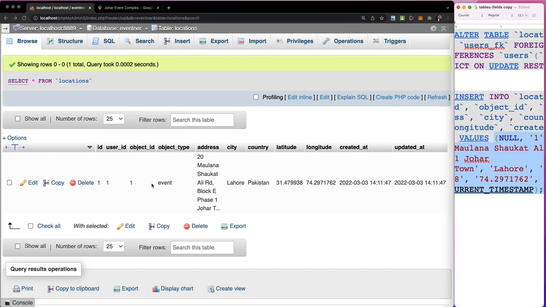So I hope you have learned a lot of things from this table, and hopefully in the next tutorial we will learn about events and how to create the event. Thank you.